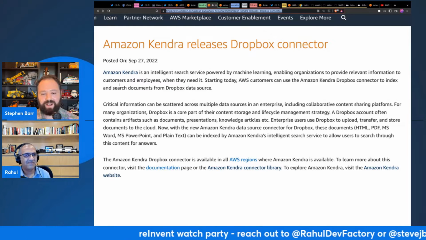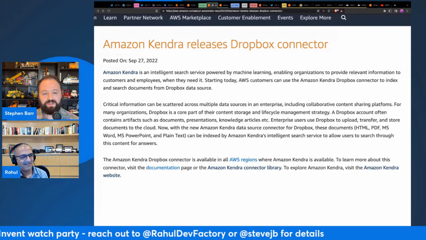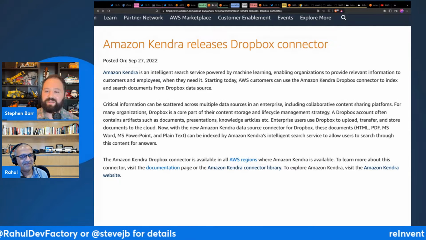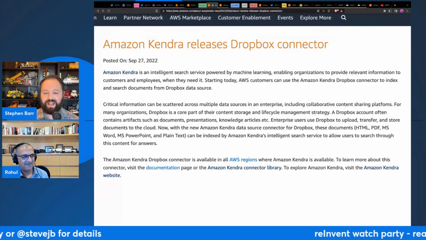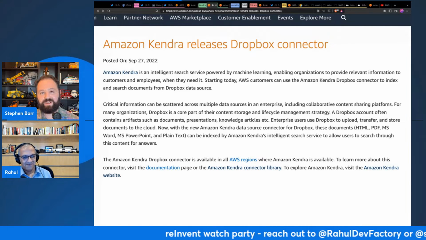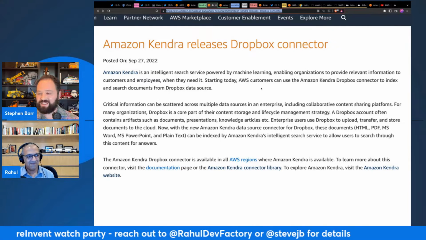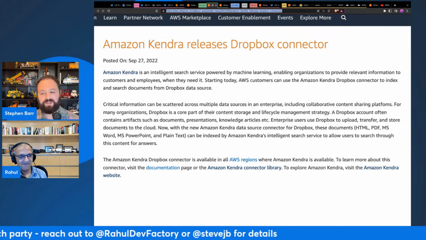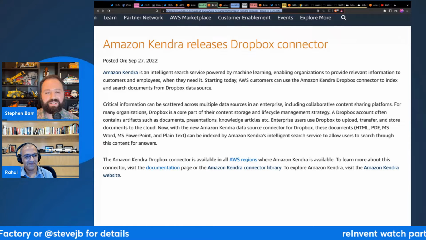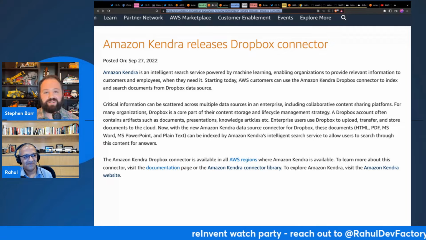All right, we've got Kendra releases Dropbox connector. So what is this Kendra releases Dropbox connector? We talked about Kendra last episode and how we use it to search the transcripts of this very podcast. And now, Dropbox connector. But this is super cool. I think it's pretty straightforward. If you are using Kendra and you want to index a bunch of documents, you can now point it at a Dropbox drive and it will index the documents right there.